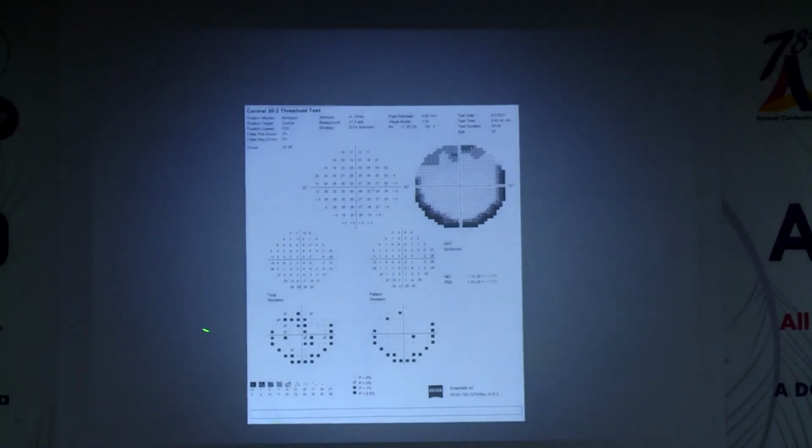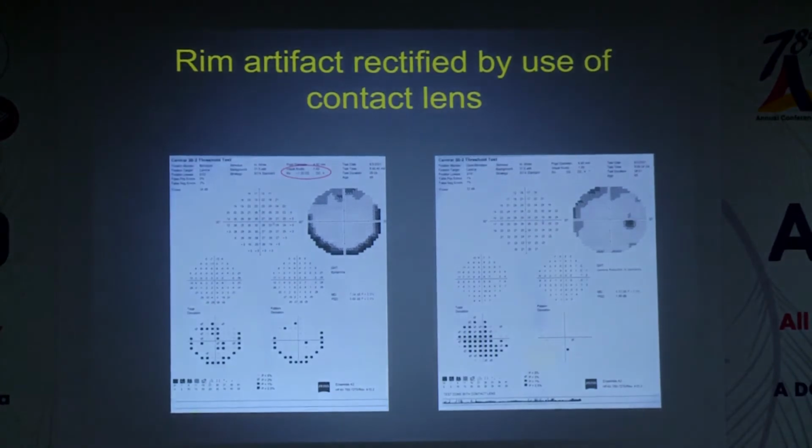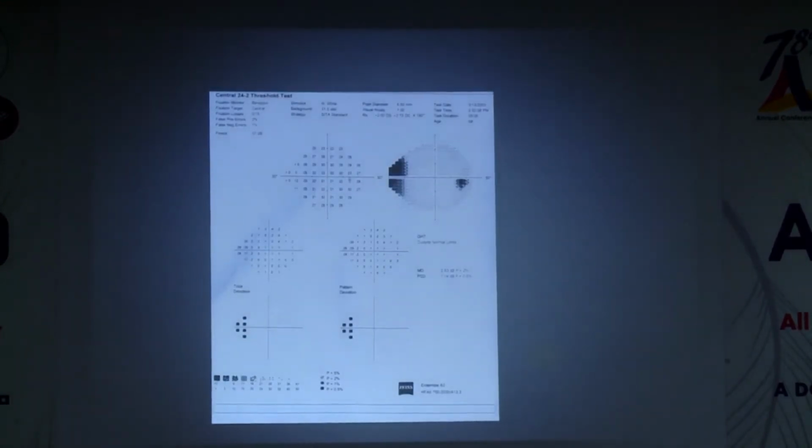I think we all know what this is. This is a lens rim artifact, and once you correct with contact lenses or use full aperture lenses, then this defect disappears.